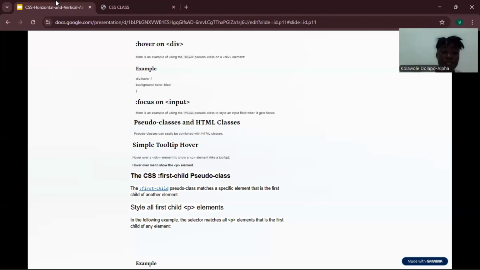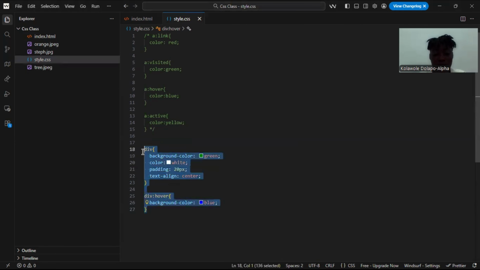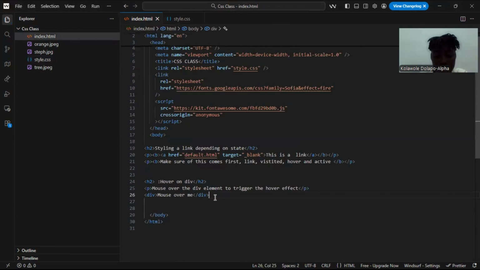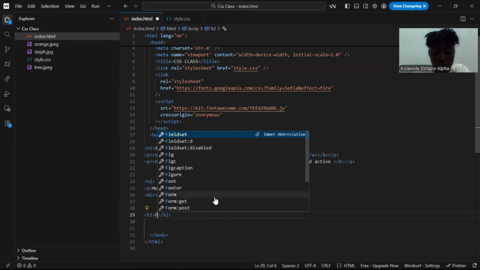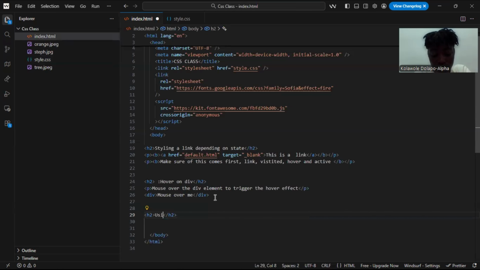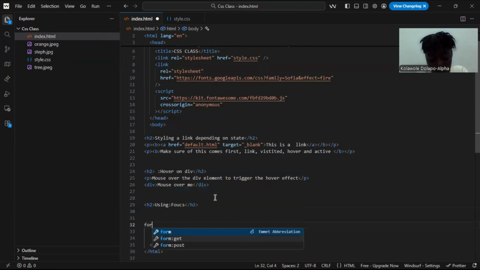So now let's move to the next one, which is the focus effect. Do we need to comment this out? Yes, so it will not affect what we've done so far. So let's move to the next one. In this aspect, we'll also create an H2. Inside this H2, we'll say focus, using focus. Remember, it is not case sensitive. Then what are we going to do? We're going to create a form.